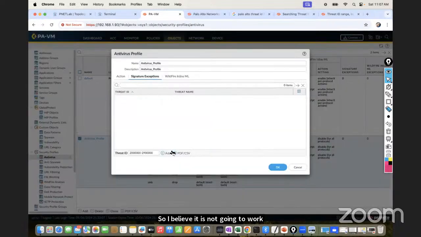So this is like an unknown value. Let me try for the one. Yeah, see, this has been added, threat ID 2000. So it's the backdoor Win32 threat. If you want to exempt those signatures, that is also possible. This is how you can add it. Signature exemption is also going to happen. So you just have to find the ID. How can you find the ID?